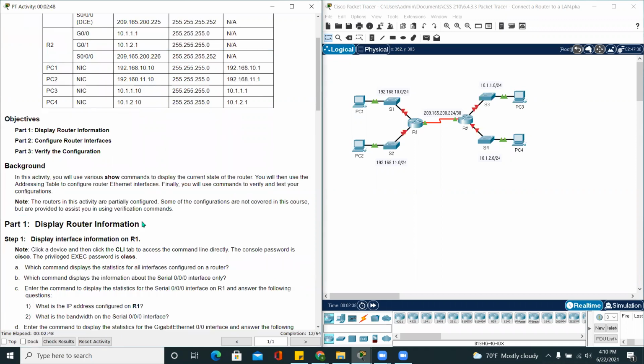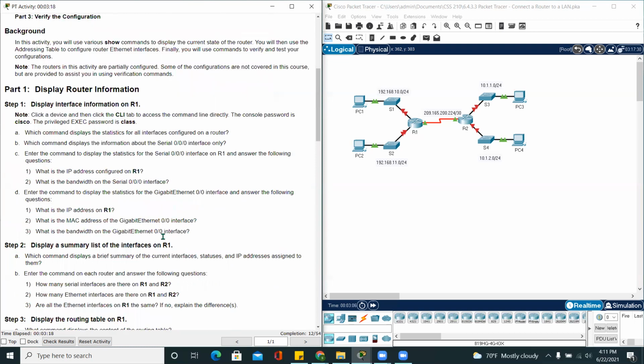In this activity, you will use various show commands to display the current state of the router. You will use an addressing table to configure router Ethernet interfaces. Finally, you will use commands to verify and test your configurations. There's a note which says the routers in this activity are partially configured. Some of the configurations are not covered in this course, but are provided to assist you in using verification commands. So let's get started. Part one, display router information.